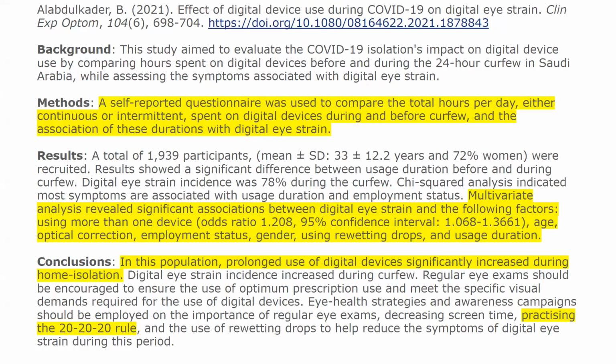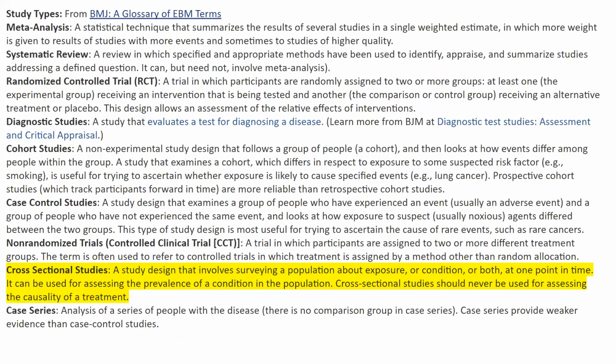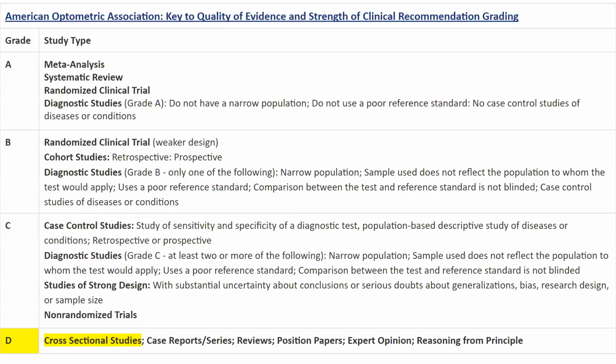To look at the study design in the methods section, we can see that it was a self-reported questionnaire used to compare the total hours per day, either continuous or intermittent, spent on digital devices during and before curfew, and the association of these durations with digital eye strain. This would be a cross-sectional study since it involves surveying a population about exposure, condition, or both at one point in time. Based upon the study design, this would be grade D. This is the lowest grade of evidence.